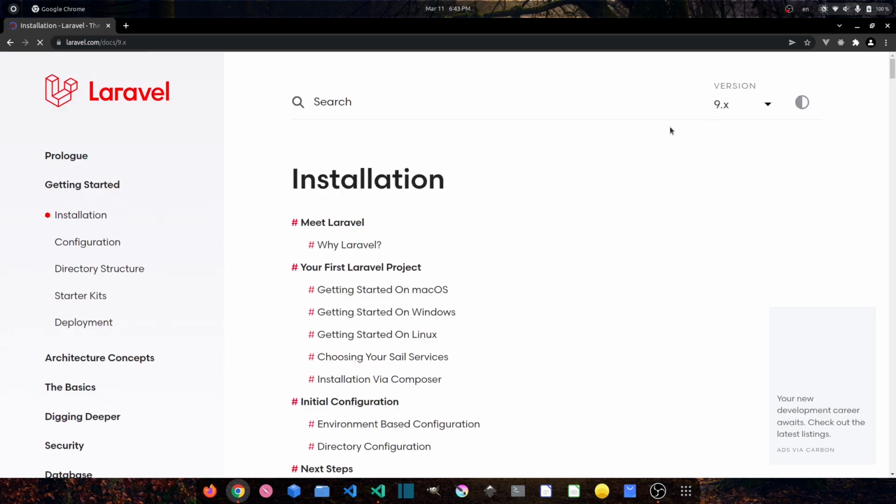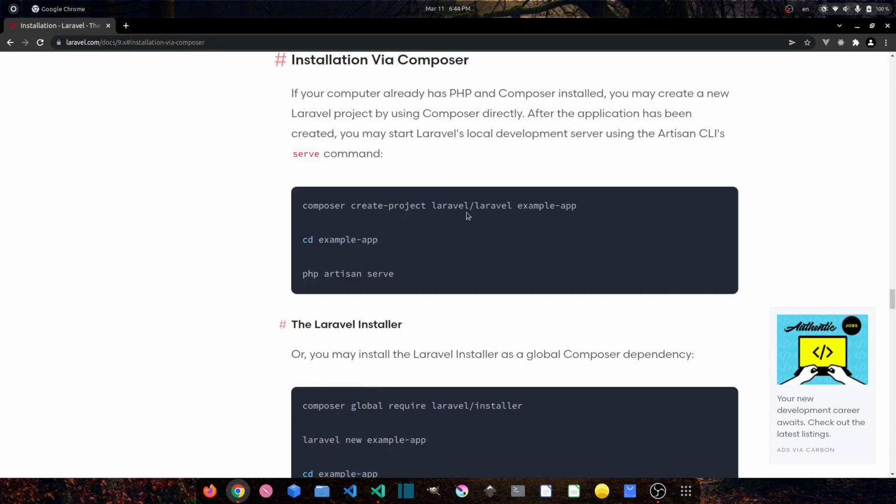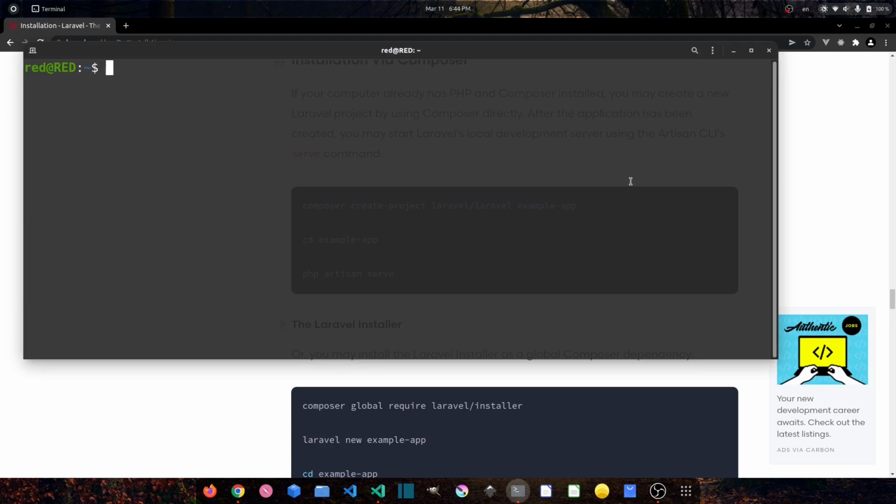And in here, as you can see, Laravel 9.x is already selected and we want to install it using Composer. So in the list, let's select installation via Composer. And now you can see to install Laravel 9, we can just say composer create-project laravel/laravel and then our project name. So let's open a terminal.